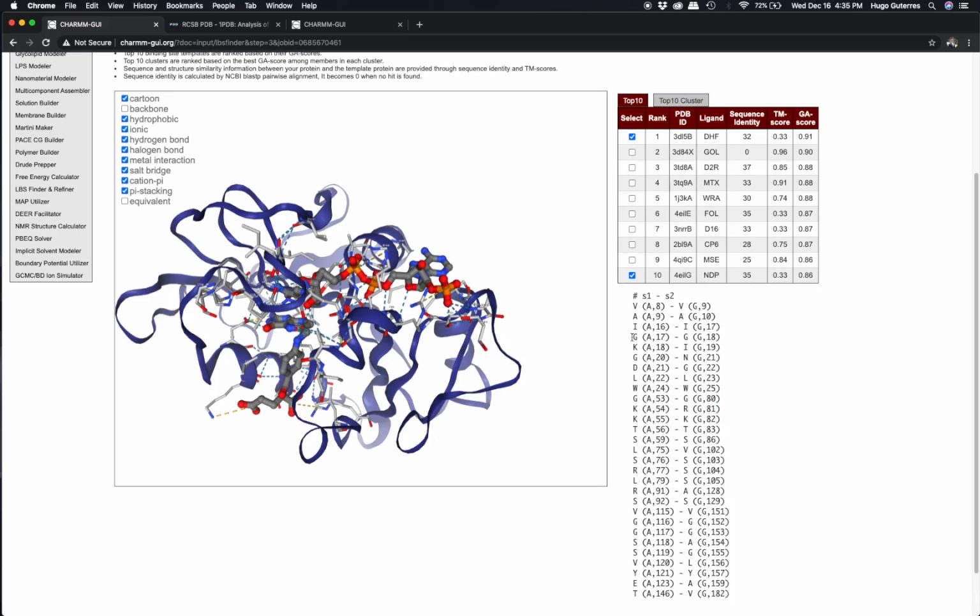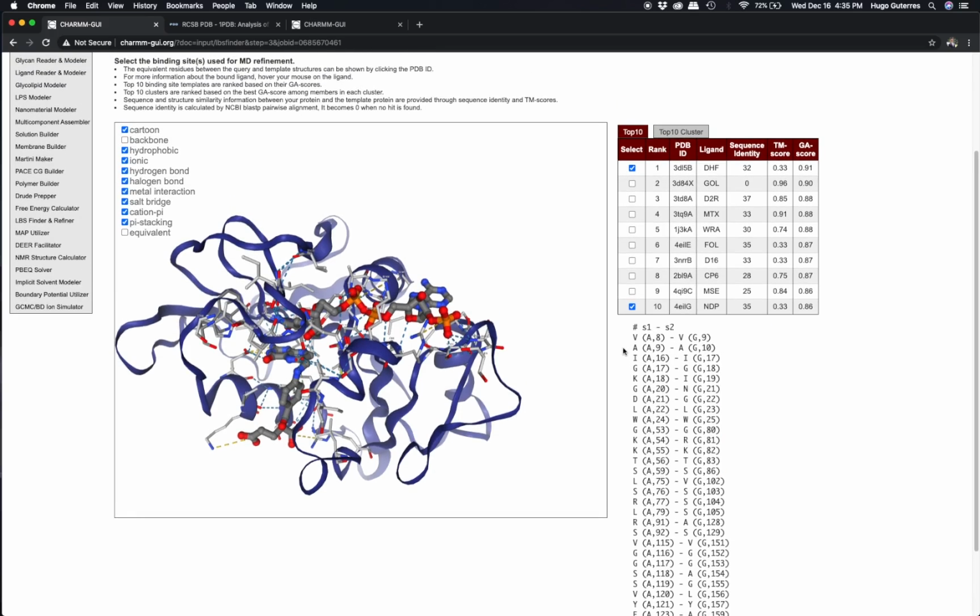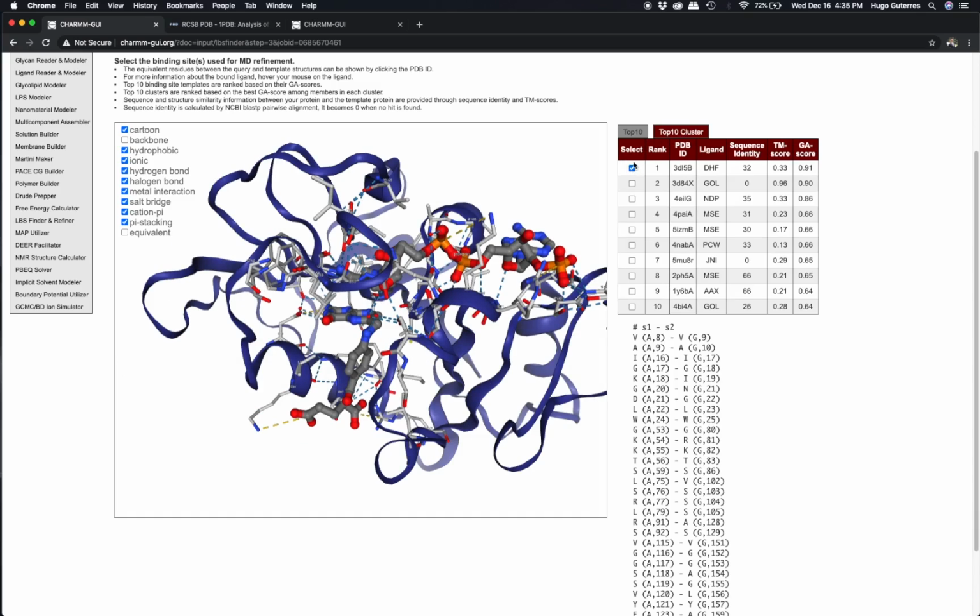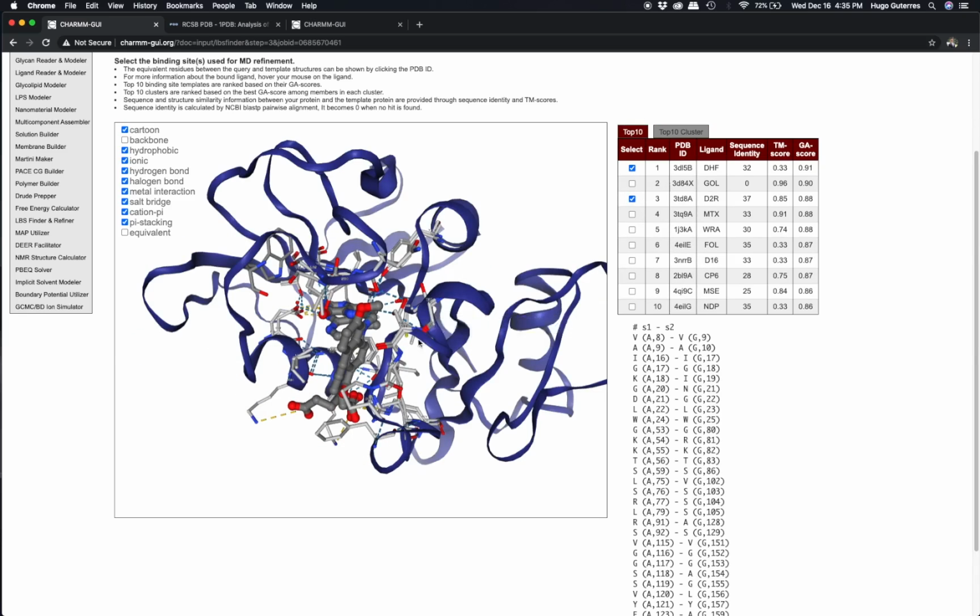In addition to the top 10 templates ranked by GA score, we provide the top 10 clusters of binding sites. The clusters function to eliminate redundancy of binding site templates. For example, in top 10, template 1 and template 3 align to the same binding site. In top 10 clusters, these two templates are clustered together, and template 1 becomes the representative of the cluster.